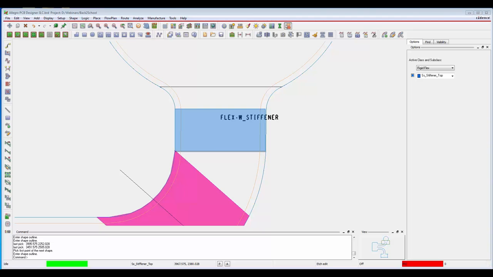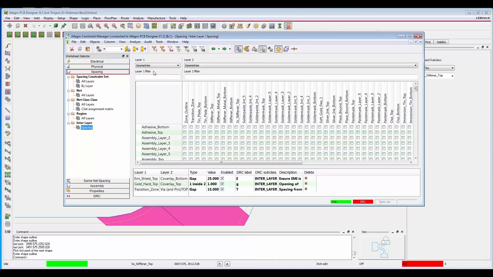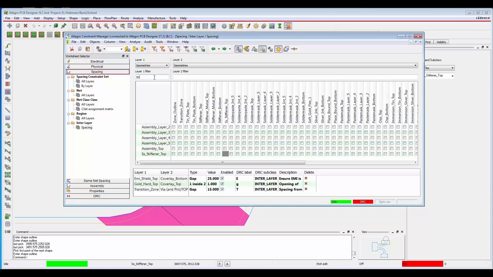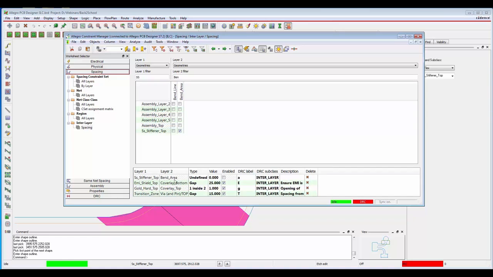In this particular case, we have a stiffener that we've added to the design, and I want to ensure that the stiffener has a particular gap away from a bend. So in the constraint manager into layer check spacing, I filter for the stiffener as well as the bend area, select those 2 intersecting subclasses, define a gap rule. The value for that gap space in this case is 15 mils.